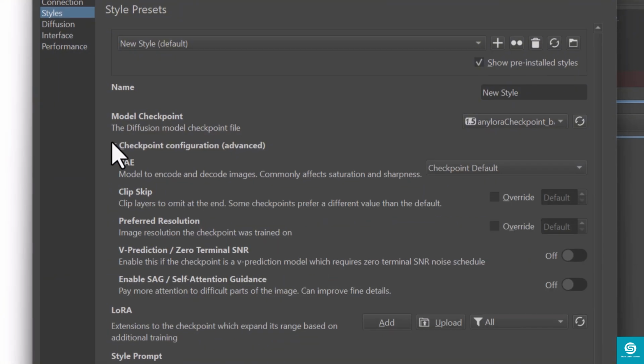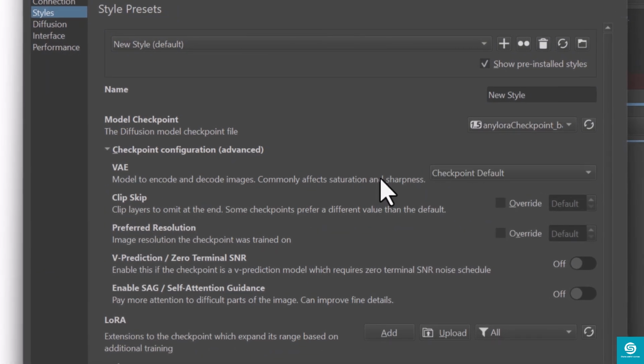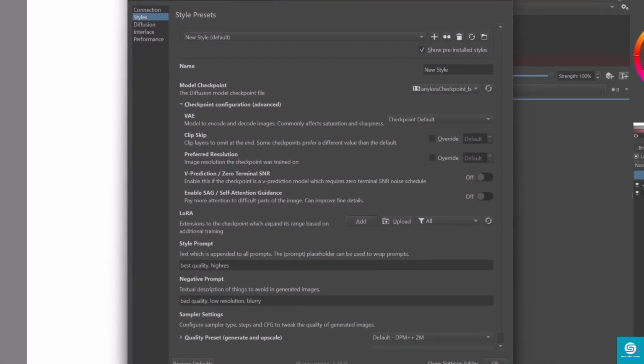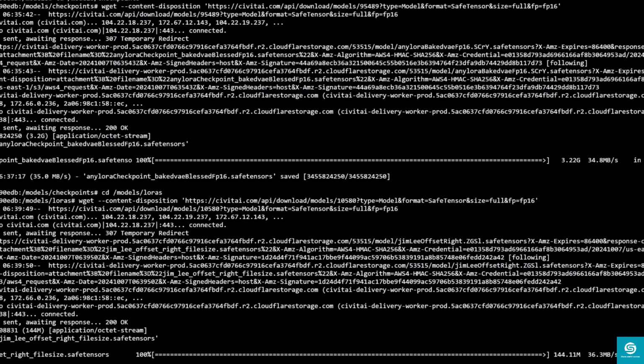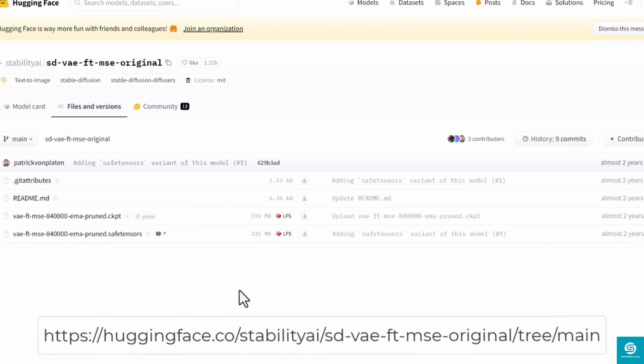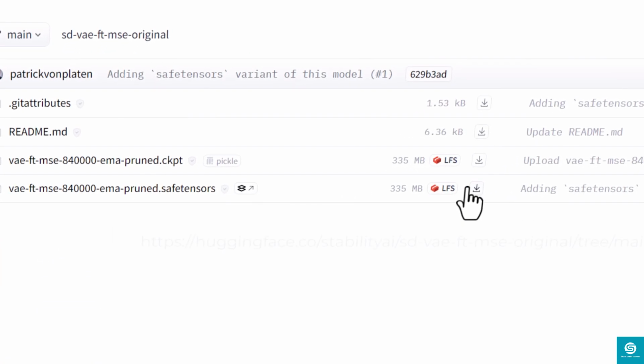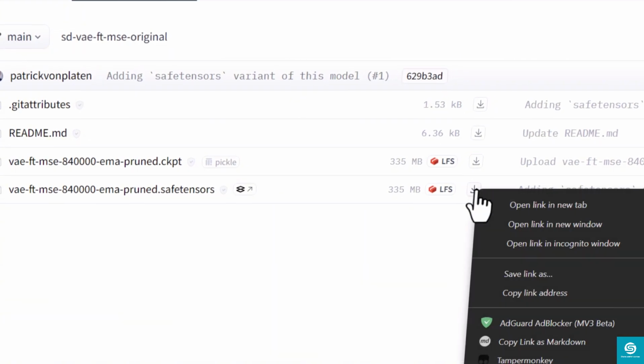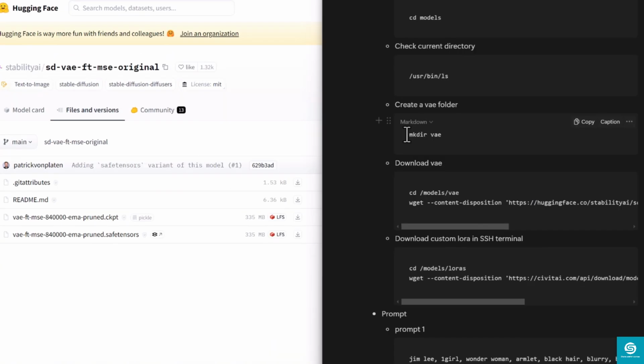Lastly, let's use a custom VAE. Same process. We need to create a VAE folder in RunPod. You'll notice it's empty. Head over to the download page and find the safetensors file. Right-click to copy the download link. Copy this command.